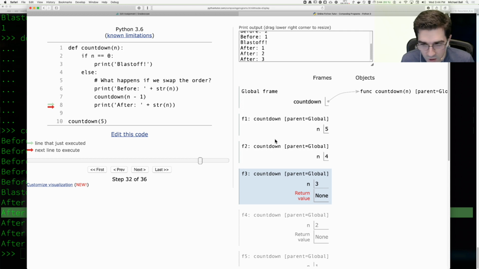Sometimes we call this a stack, which is sort of a technical term. We're not really going to get into all the details of it in CS88, but you can think of this as a stack of functions that, as we go down, in this case right now, we're in the function for n equals 3. We just finished printing the after 3 line. So we're about to return none.